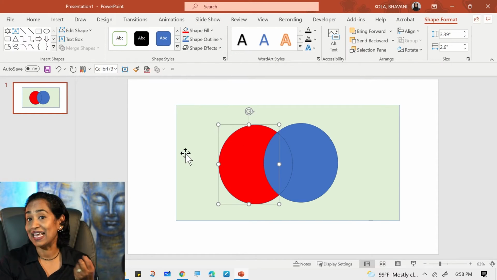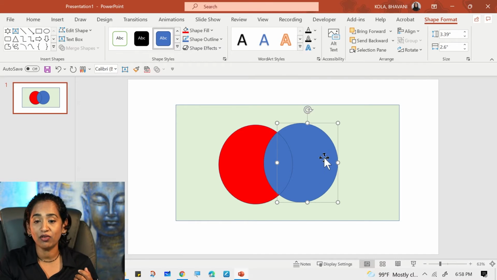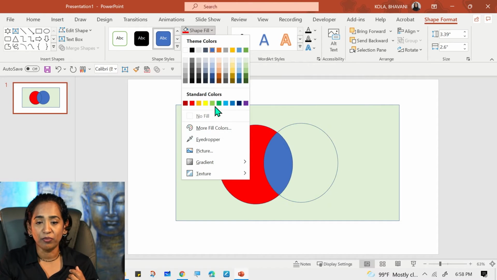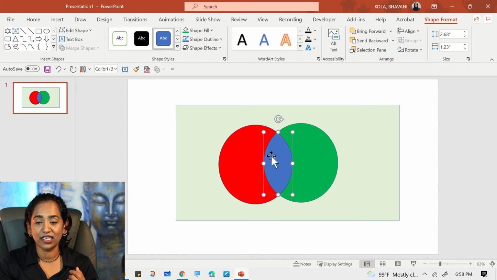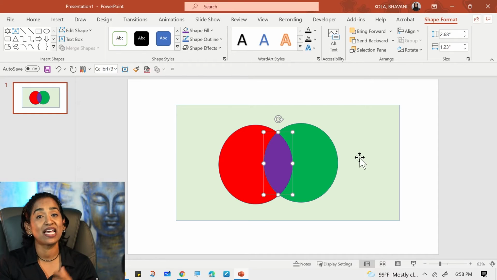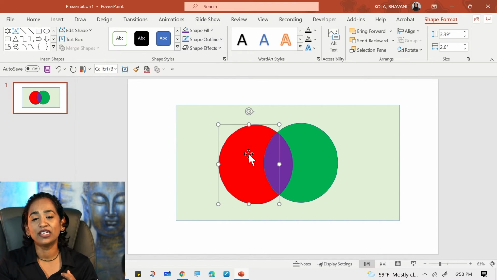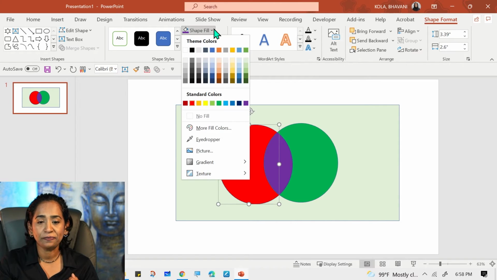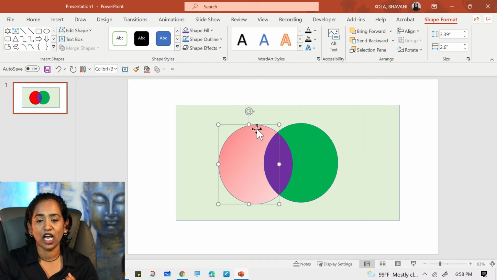So now I can say that is my A complement, or this is my B complement, and this little portion is A intersection B. So there are multiple things that you can do once the shapes have been fragmented. You can fill these up with patterns if you wish to. Where is it? Shape fill. You can fill them up with picture, gradients, however you want it to.